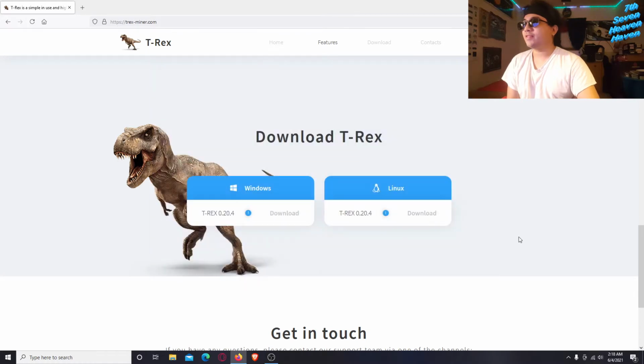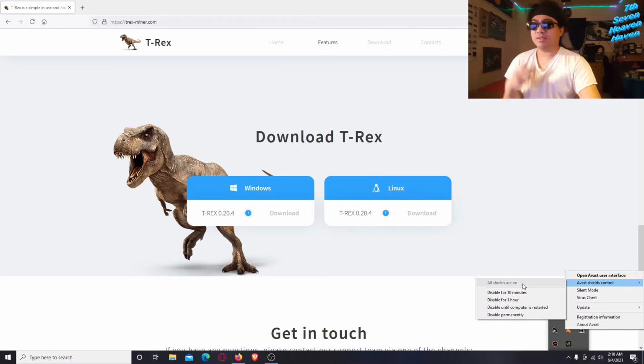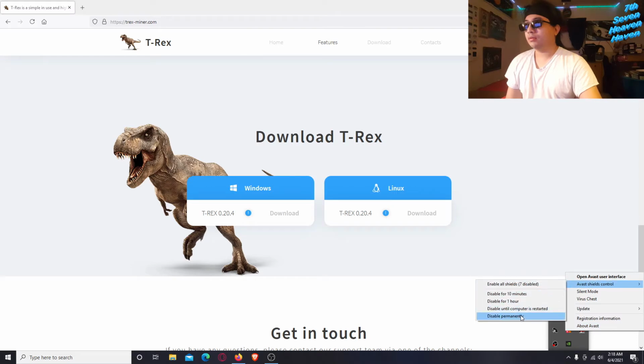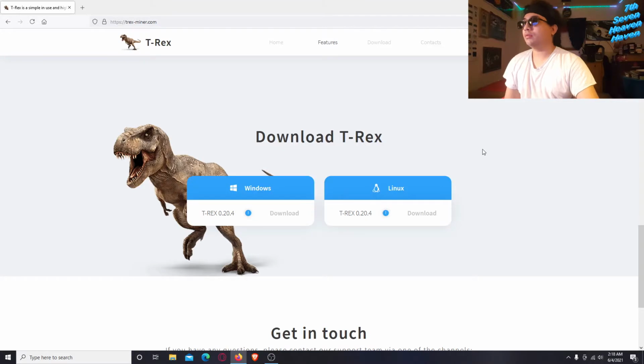Once you've done that, we're gonna disable this virus protection temporarily, because it always thinks that every miner is a virus. I don't know why. Then disable permanently. Sure, okay. And then let's check if it's disabled. Okay, I did it again, just in case. So what we're gonna do is re-download it again. Make sure you disable your virus protection before you do, because some miners get blocked.